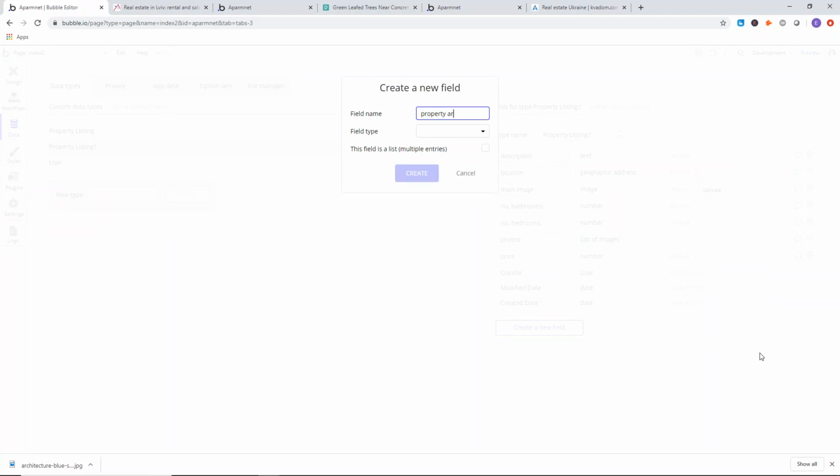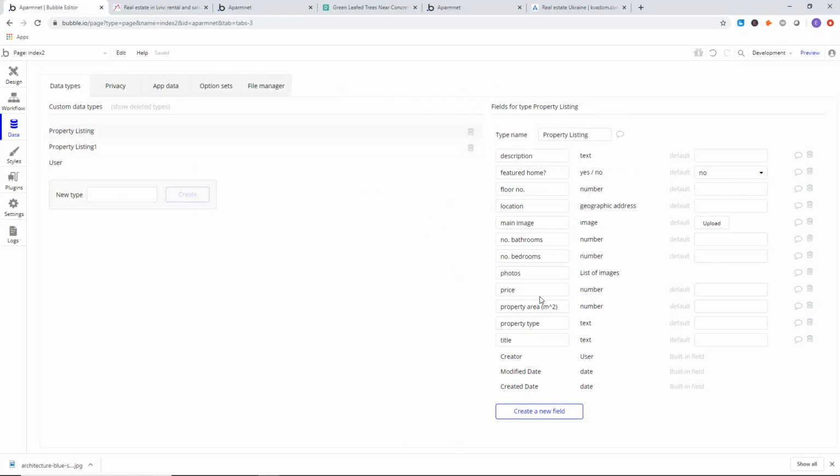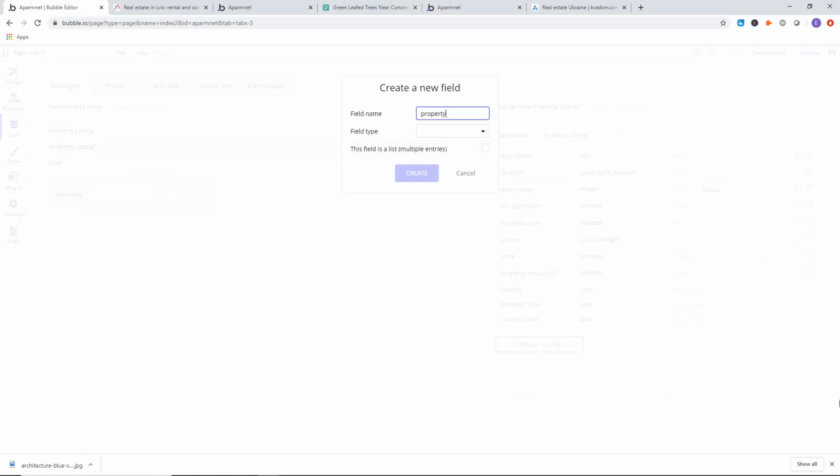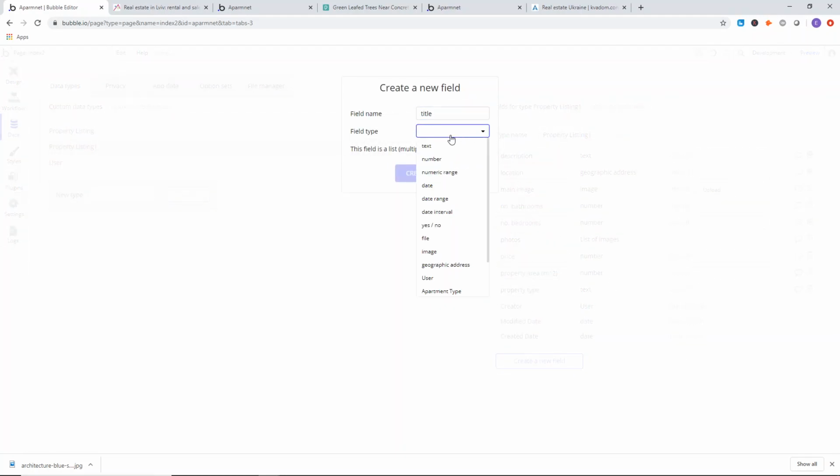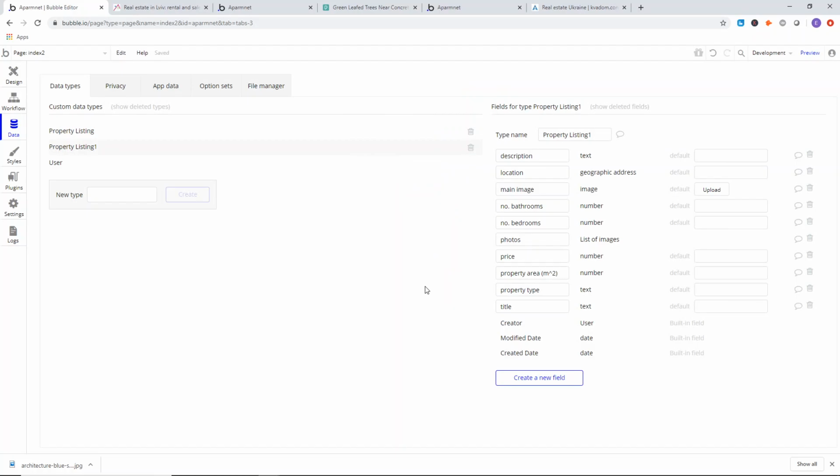Property area in meters squared. So just go through and add all these different fields. Okay, there we go. Boom, boom, boom. Also a number. What else do we have in here? Price, property type, and title. And that's it. That's pretty good. So it's a property type. And let's go with property type, text, and title, text.